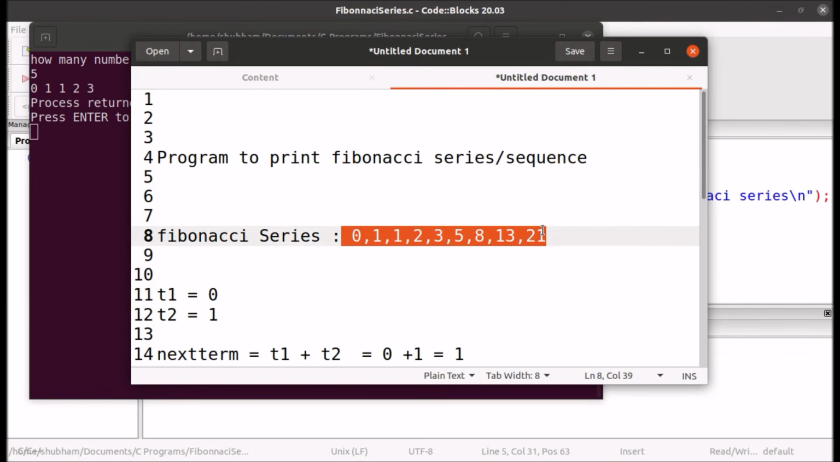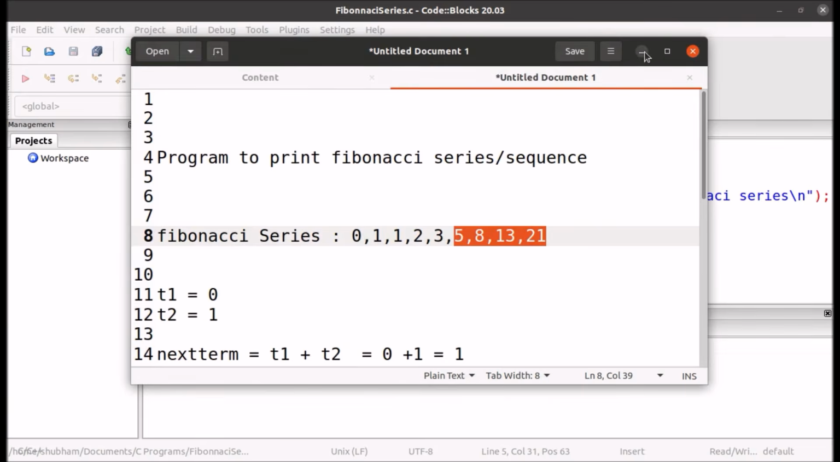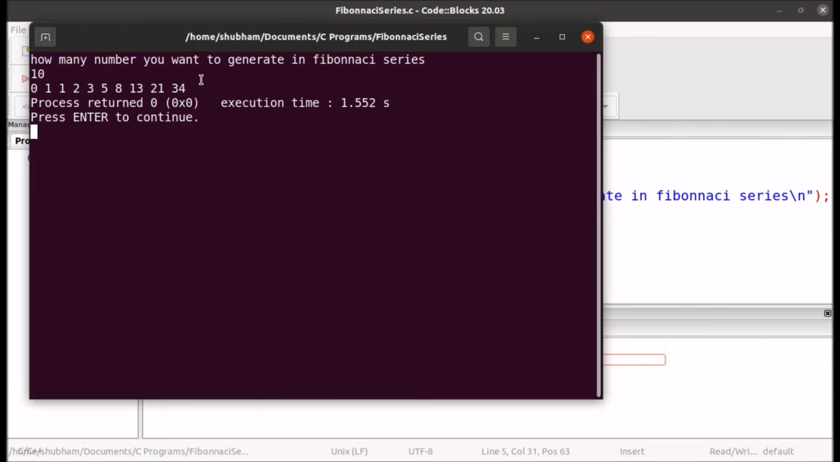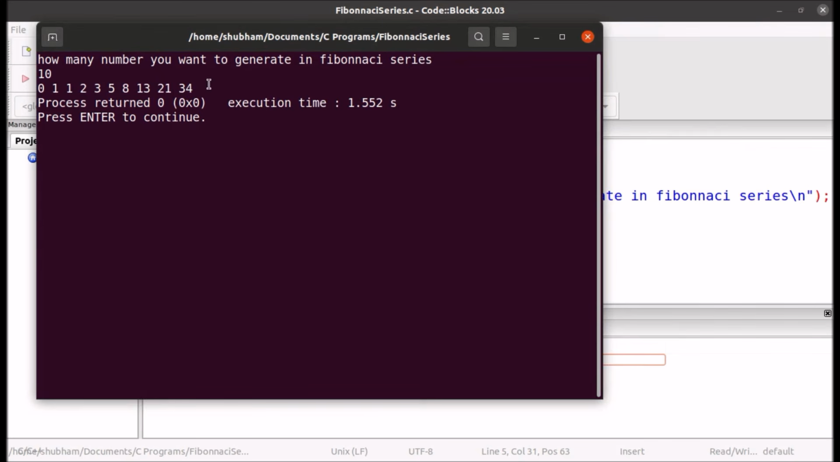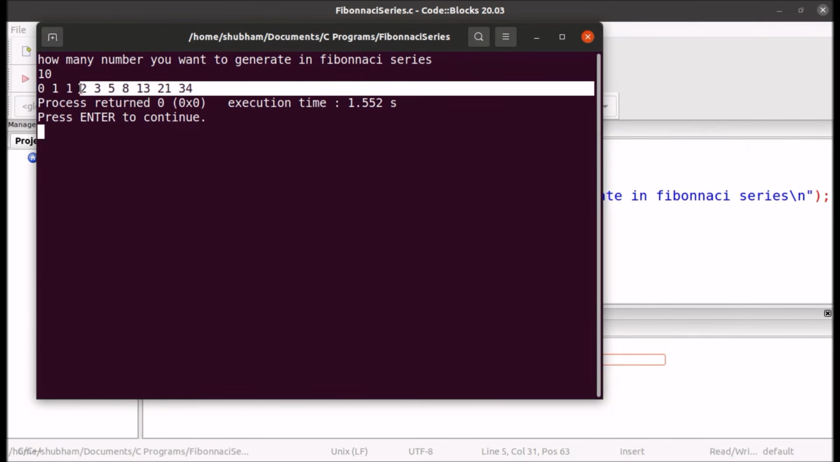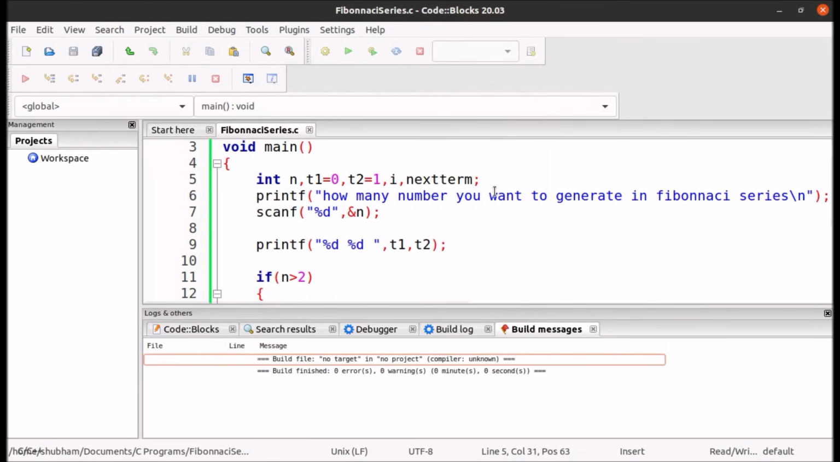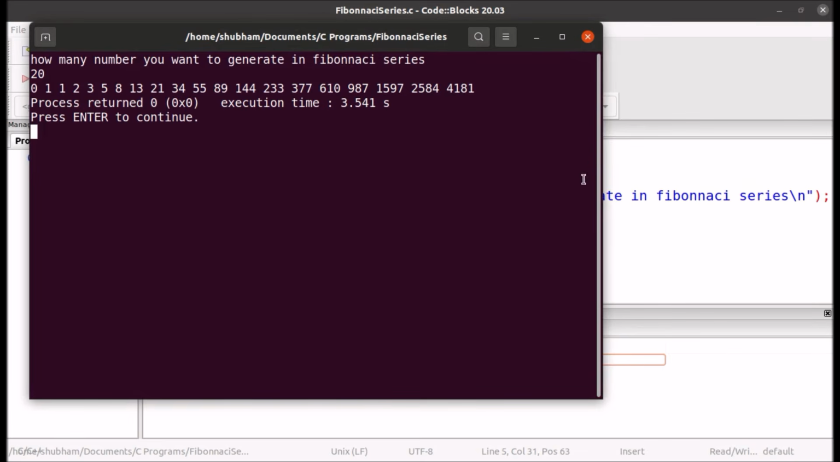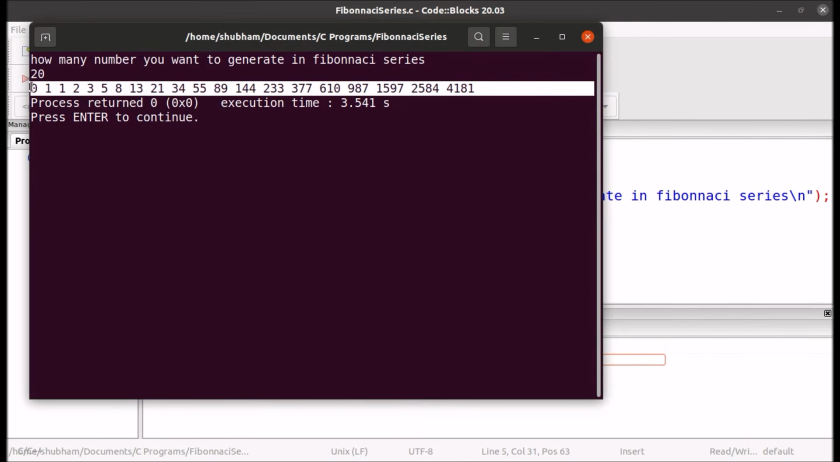Let's generate the first 10 Fibonacci numbers so that we can check they are equal to 5, 8, 13, 21 and the next numbers. So let's give an input of 10, and these are the next numbers in the Fibonacci sequence. Let's count them to see if they are correct: 1 2 3 4 5 6 7 8 9 10. Let's run it once more with a bigger value, the first 20 numbers. So these are the numbers in the Fibonacci series.